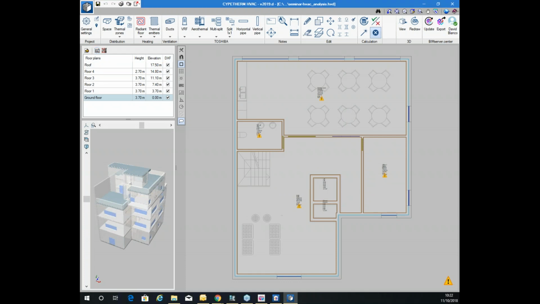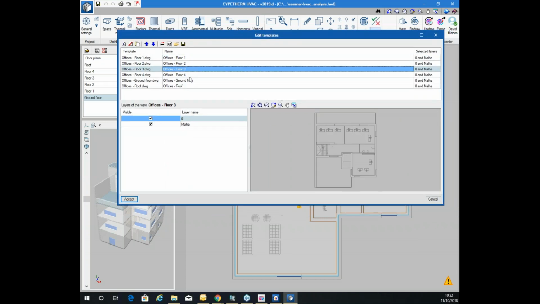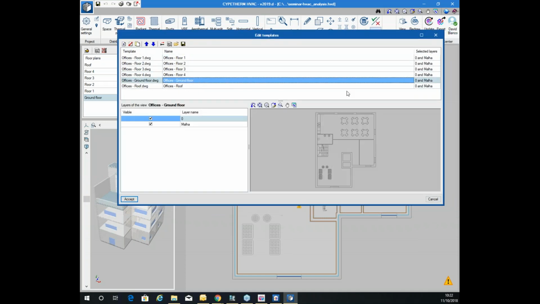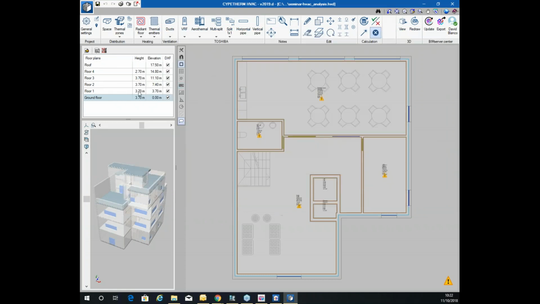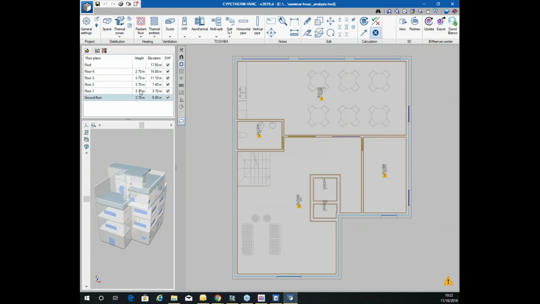Here you can manage your templates. I can show you the window. These are all the templates we have exported from IFC Builder or the modeler you have used. If you have used Revit, ArchiCAD, Allplan, etc., you can generate the templates here. So we have the stories, we have the 3D view, we can manage our templates, and here is the toolbar with the different tools.